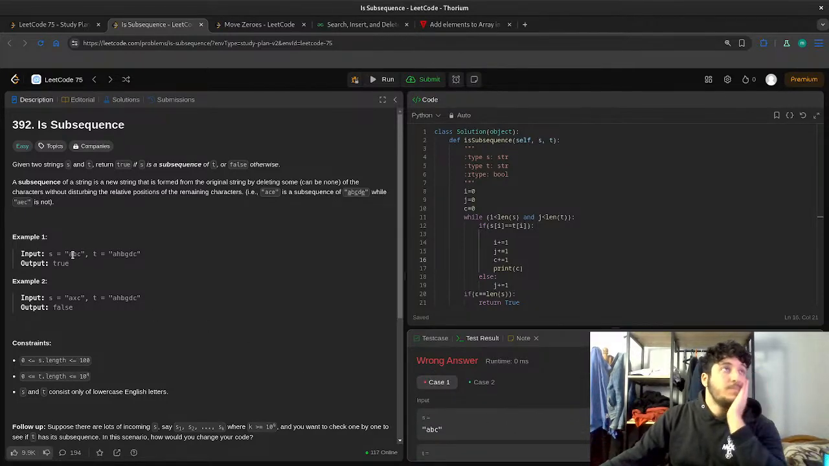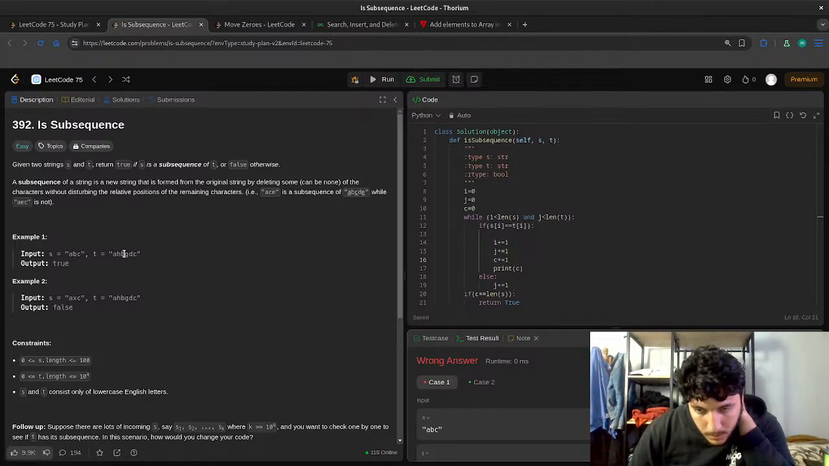So if S of I equals this, I will now be B and G will be H. Those are not equal, so it's going to increment G, and then it's going to compare again. Then it's going to increment G and C. Try printing the character to see which.